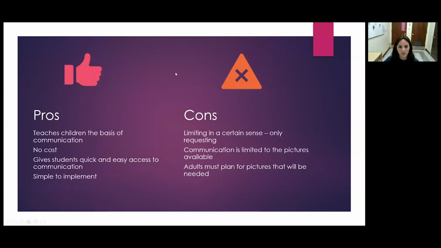So now we're just going to quickly list the pros and cons of PECS. Some of the pros are that it teaches the children the basis of communication, like I said multiple times. It's not really very costly, right? You can make them at home, on your own. Someone said they cut them out of a Cheerio box, or took them out of magazines. It's really very simple to make yourself. And it gives students quick and easy access to communication.